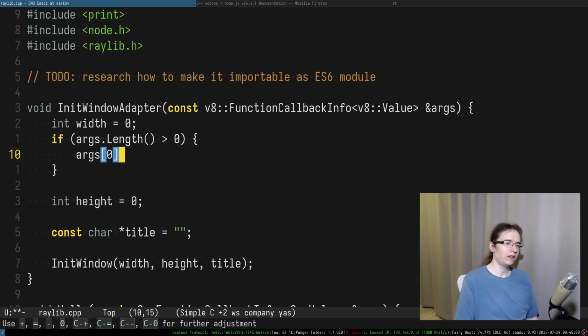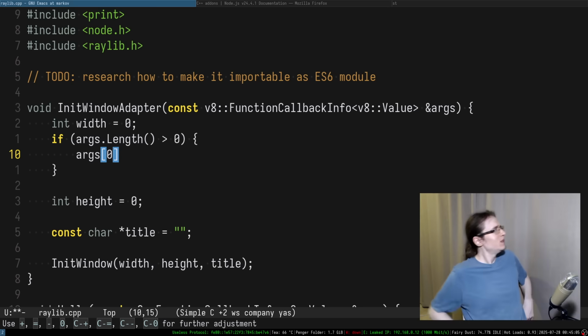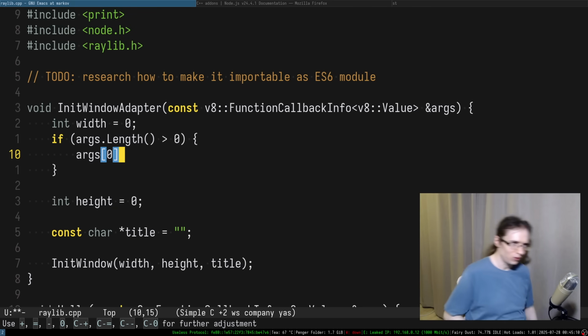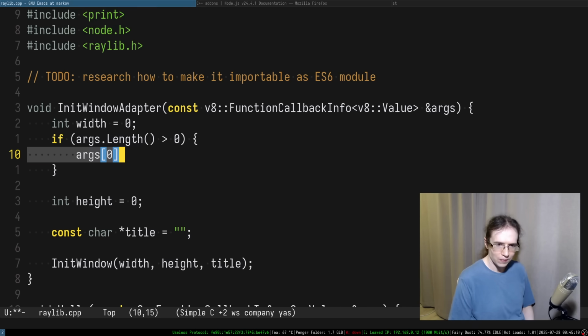So yeah, I'm basically writing an add-on that enables Raylib in Node.js. By the way, yeah, that's what I do. So 0 is not a very good default. Maybe, but I think it's an all right default.